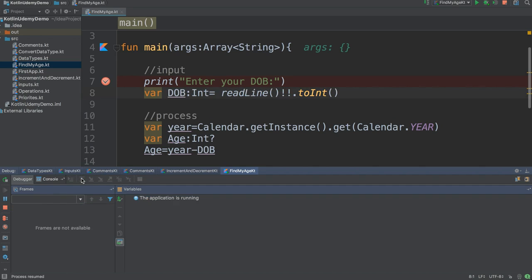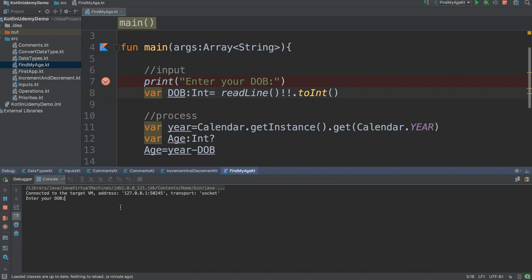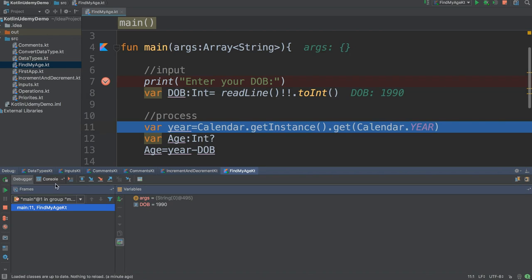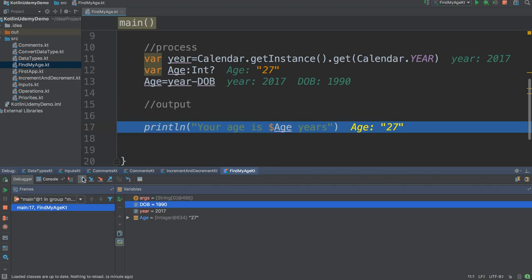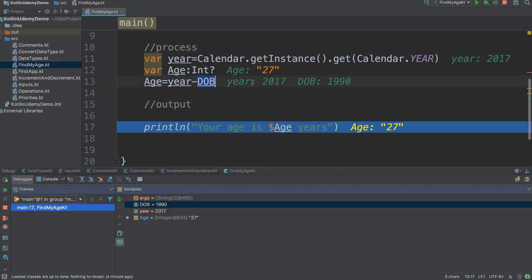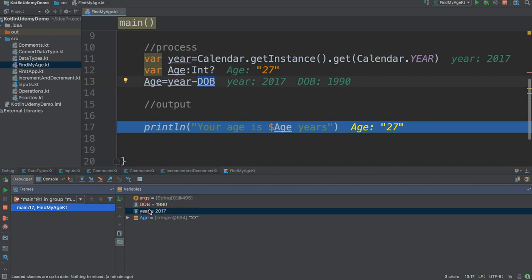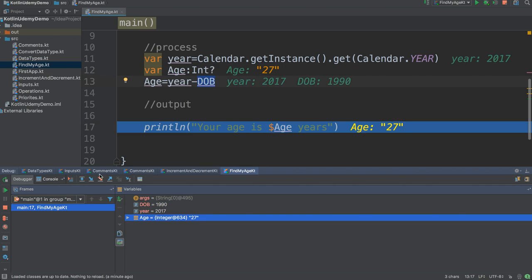So now, if you see here, he asks me to enter my age. I say, hey, 1990. I just click enter. Yeah, here you go. He just went to this database 1990. If you see, he is in this step. Next, it allows me to track the values of variables, how he finds the age, how he subtracts and everything, and the values in memory, which is really interesting.